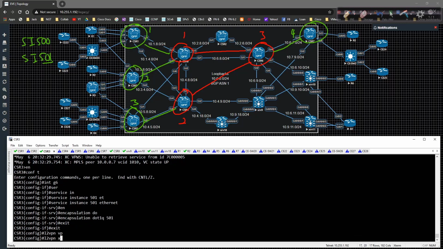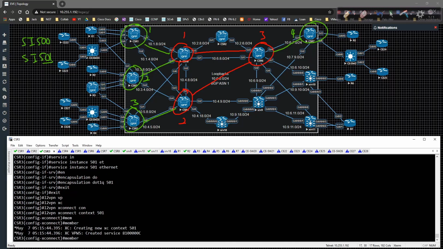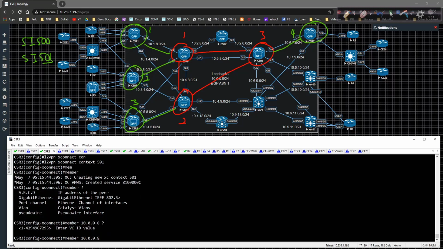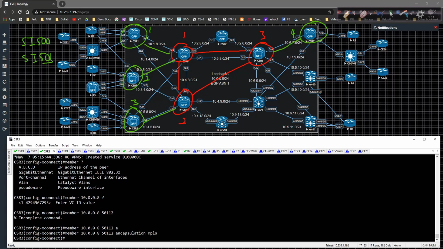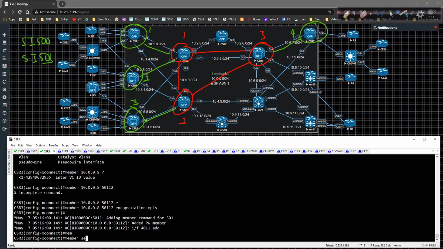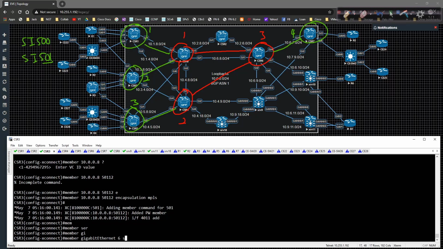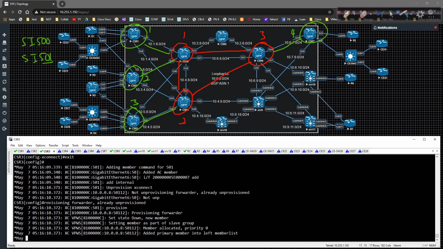L2VPN, xconnect context of 501. Member of pseudo wire, member is going to be 10.0.0.8 on 501, and then the VCID here is going to be 501.12, and then it's going to be encapsulation MPLS, and then we can do member of service gig 6 service instance 501, and we can go ahead and exit out, and that should bring that connection up.